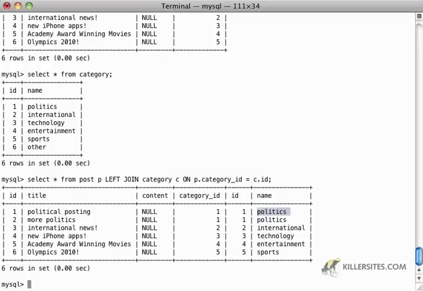So that's just a quick introduction into left joins. We're going to be looking at how they compare to outer joins or what's called a right join. A left join is also called an inner join in the next video.